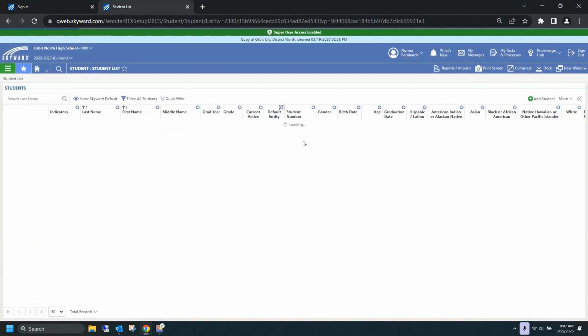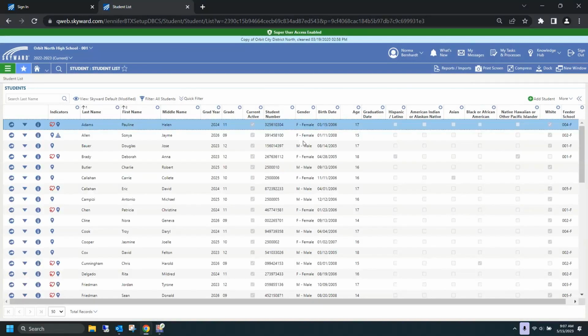Just as a reminder, anything that you do to these screens is only really affecting your list. By the same token, if I'm working with a middle school or elementary school, I don't really need the graduation date so much.